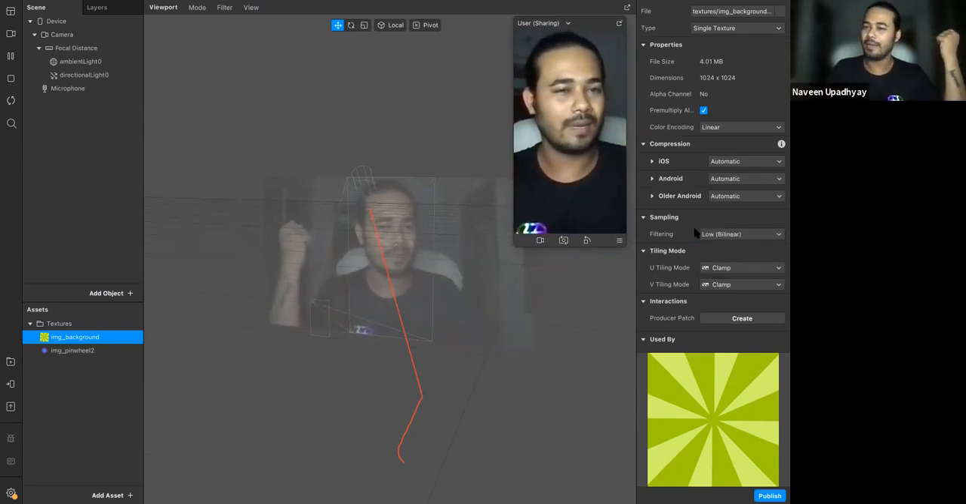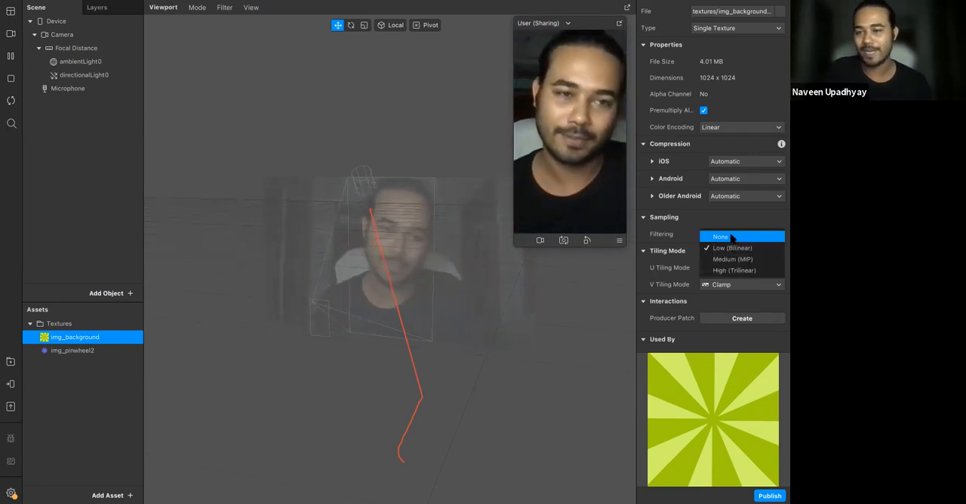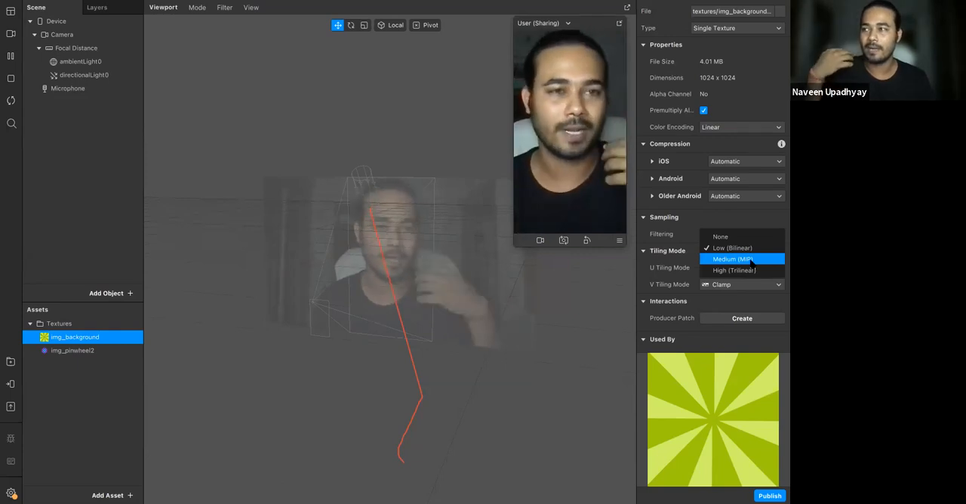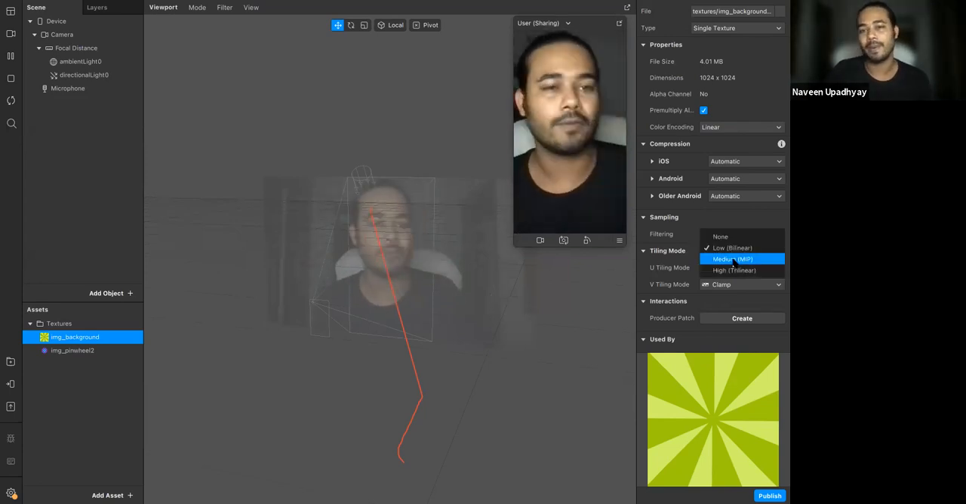We mostly keep it on low. We don't really change it. I sometimes do medium for very small textures. Let's say if I have very small textures like 30 by 30 pixels, or 50 by 50 pixels. So from low binary, I would just go for a medium binary like that.